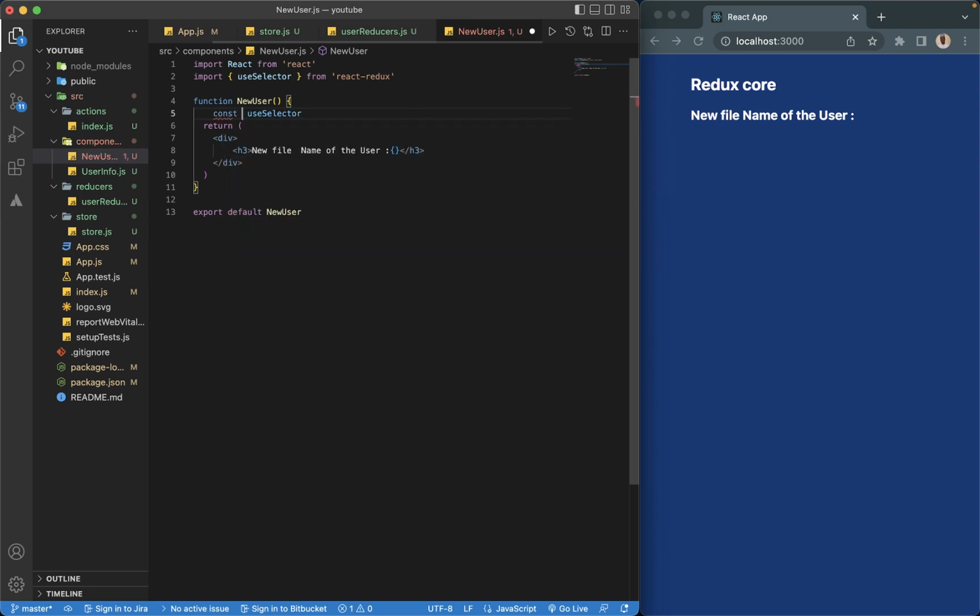You can use a const, let's say name, useSelector. So useSelector will also receive state, and it will return the state dot users, as we have access inside map state to props. And let's see first name. As you can see, we don't need to pass in any props here. Just copy the name here and save it.